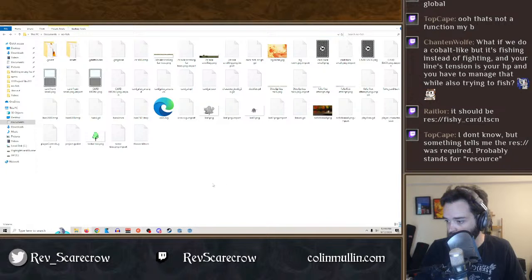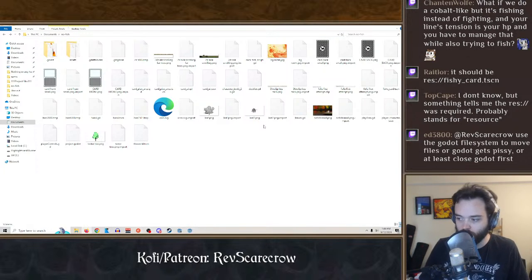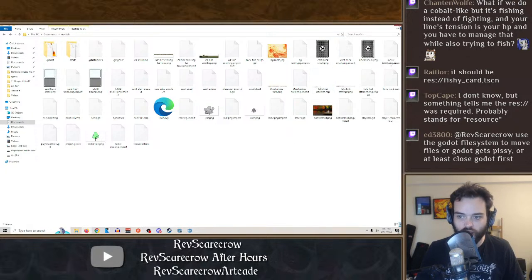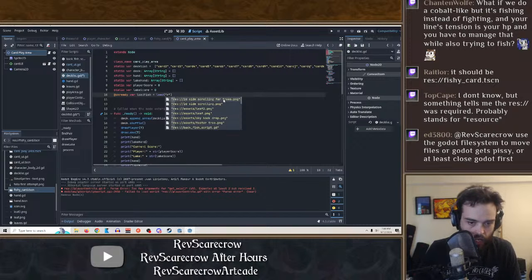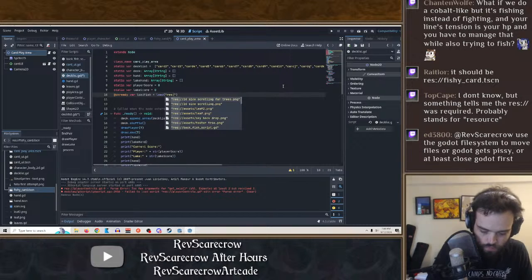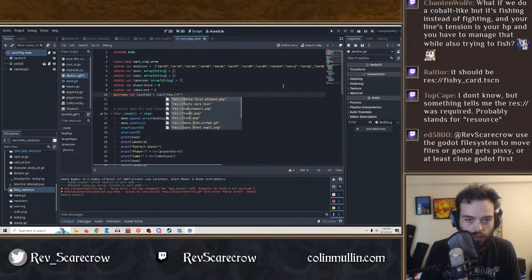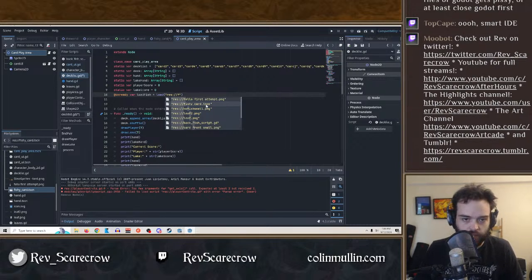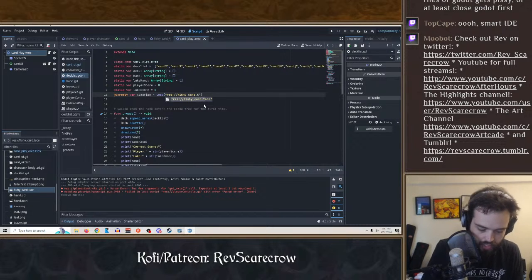Okay. What do you think the odds are that it's going to mess with things if I try and do this way? It should be res fishy card. Oh, okay, so, right, because I've already got it in here. So let's just throw this in here, that's fine. Use the Godot file system to move files, or Godot gets upset. Okay, so let's just not do that then. So it's currently just in my regular thing. So, res... fishy card TSCN. Yeah. Underscore card dot TSCN.